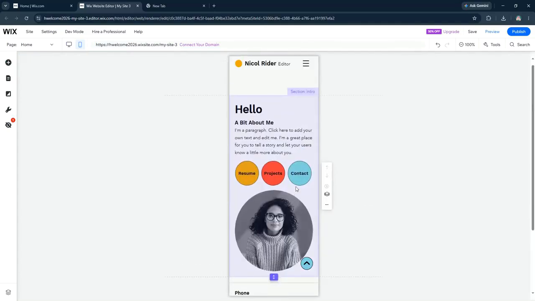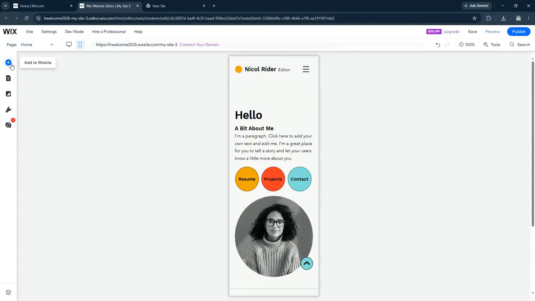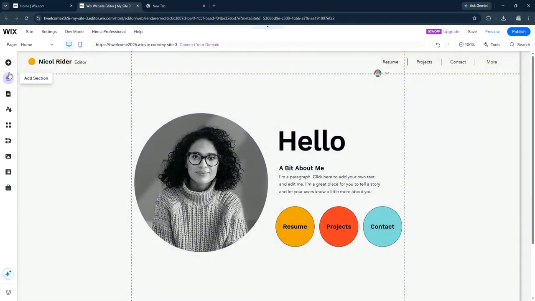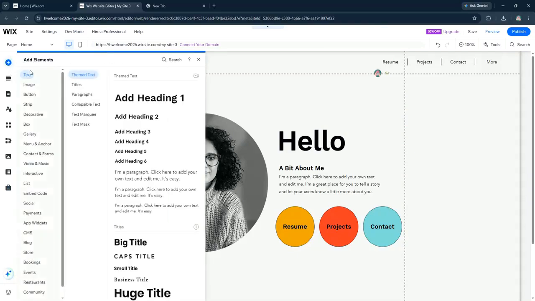You can also add new sections by clicking the Add button on the left sidebar. Choose from different pre-designed sections like headers, footers, and galleries. If you need to add functionality, the Add panel also lets you insert apps or custom code.